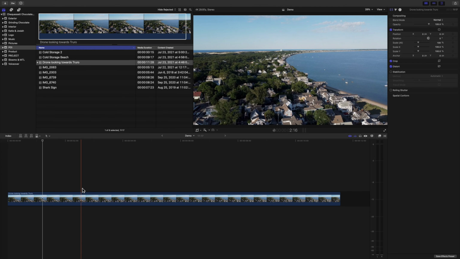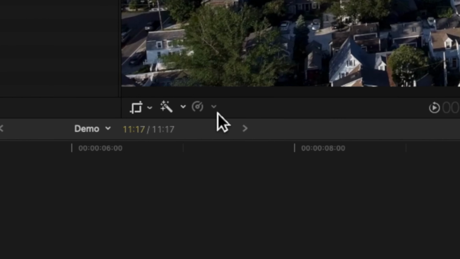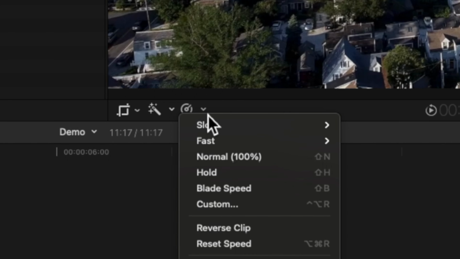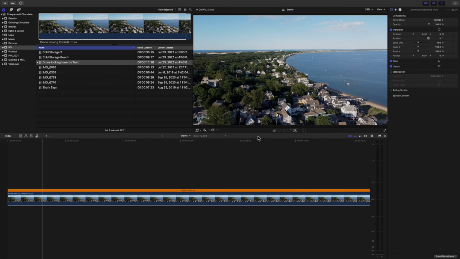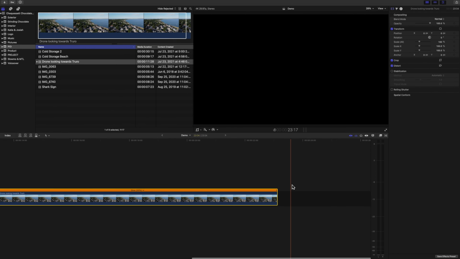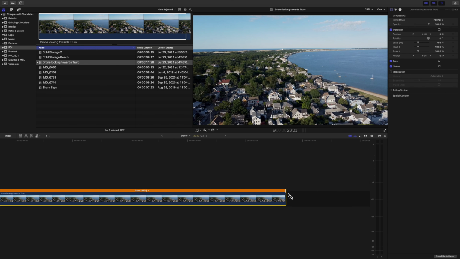To change a clip speed, just click on it so that it's highlighted, and then click on this speedometer-looking icon right here towards the middle of the screen. If we hover over slow, you will see that we have 3 default speeds. Just pick the one that closest matches what you want, and then you can manually make adjustments by clicking here at the top right corner and then dragging it left or right in order to make the clip faster or slower.